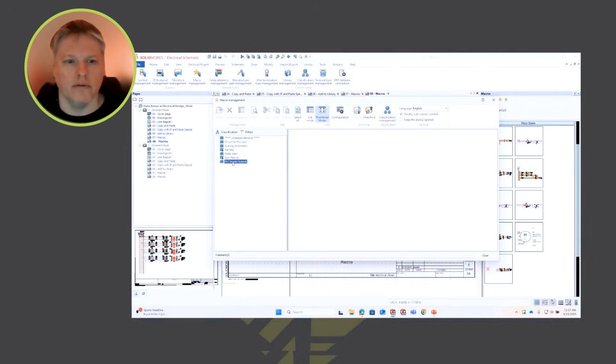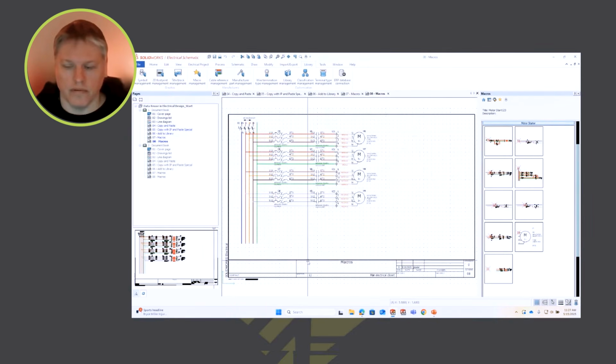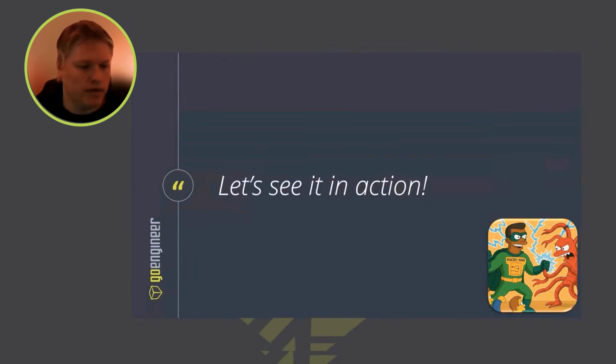What you can't do with macros is use them on 2D footprints. You can make a page macro out of a 2D footprint, but you can't drag and drop your 2D footprints into the macro box. Very helpful, very useful. Okay.